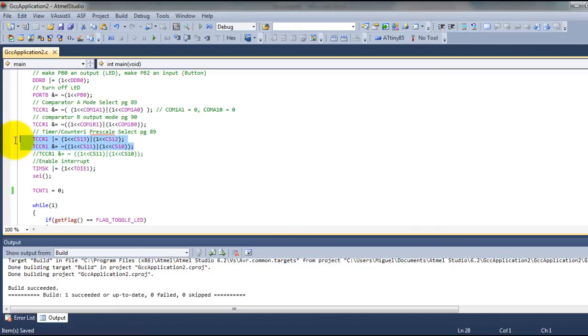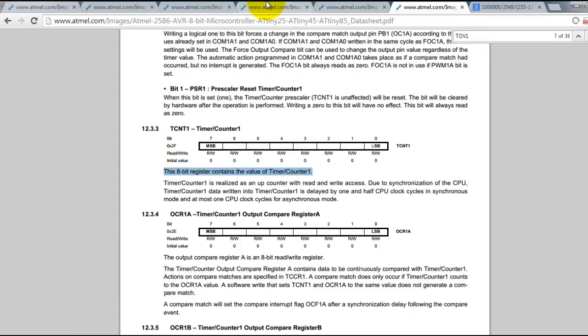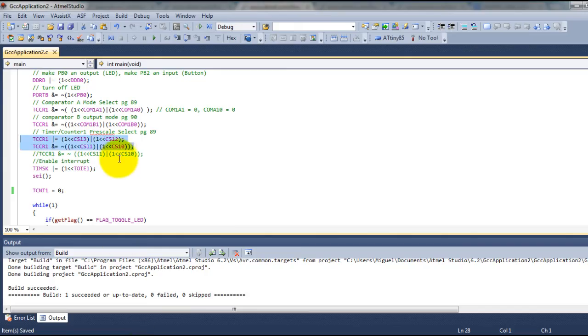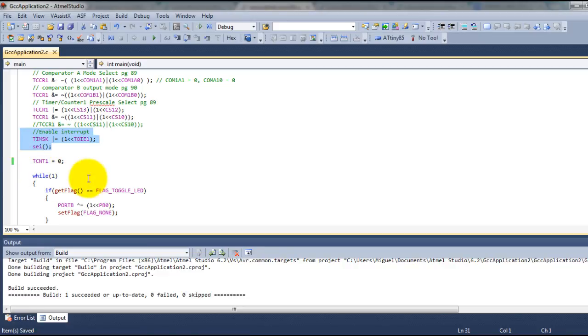This is where I choose my prescaler, like I showed you from the table. 1024, these are the bits. So that is what I have chosen here. 1 1 0 0, since I have inverted and ANDed. Then I enable the interrupt and start my count initially from 0 instead of from 12.